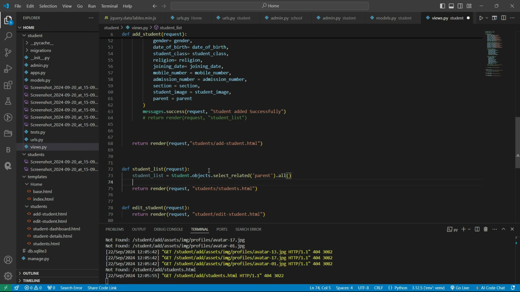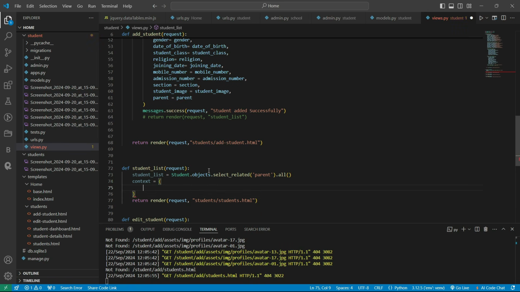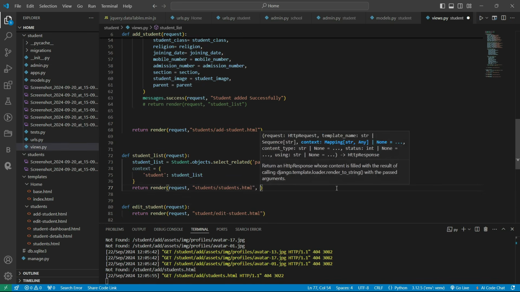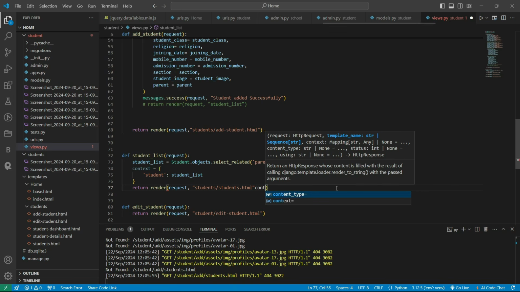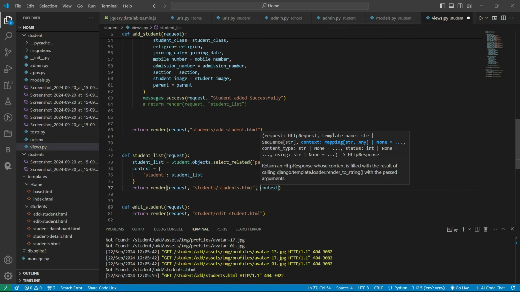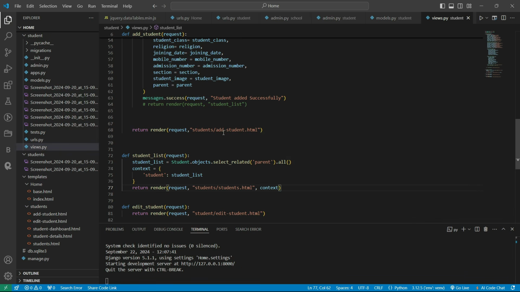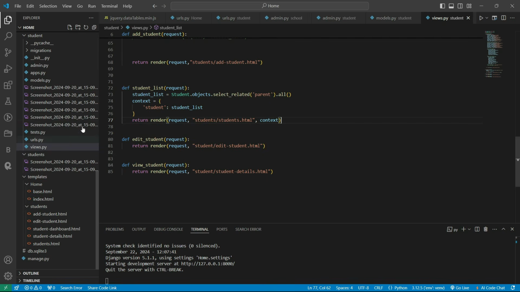So let's do it, and here write context equal to, let's pass this variable as student list. And we also need to include this context in our render here. So let's do it here and keep the comma. Let's save it now. After that, let's make the modification in our students.html file.